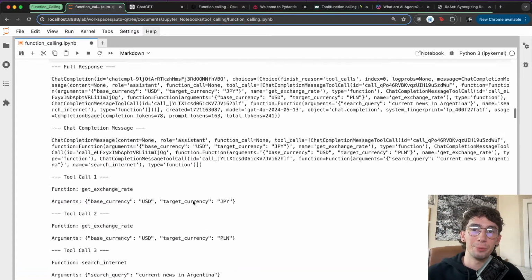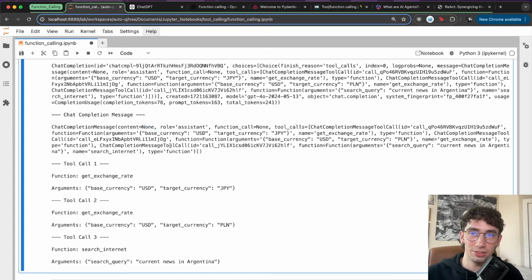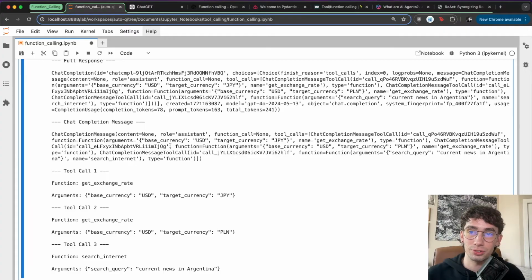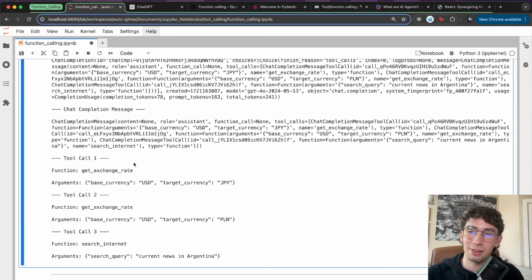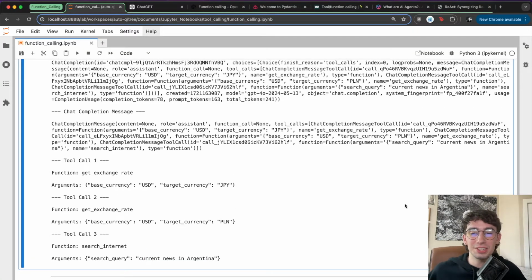And great. Yeah, we can see that it returned a lot more now, and it didn't return any message, as is on par with what we just saw. But we did see that we have 3 tool calls: 2 to get exchange rate, one with USD and JPY, one with USD and PLN, and then one search internet query with the search query here, and then it wants to search for current news in Argentina. So now we've seen that this is working out well.